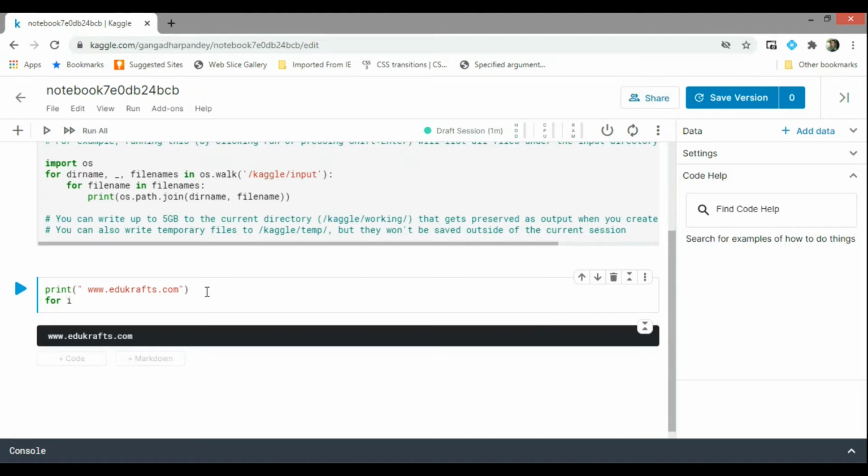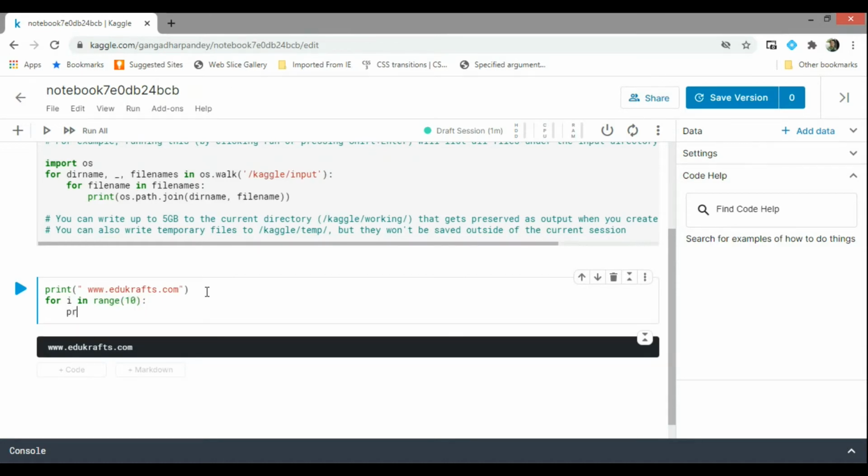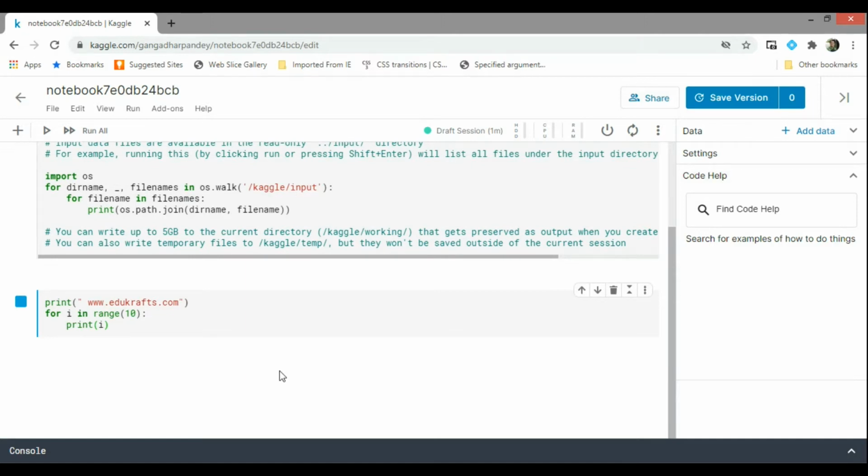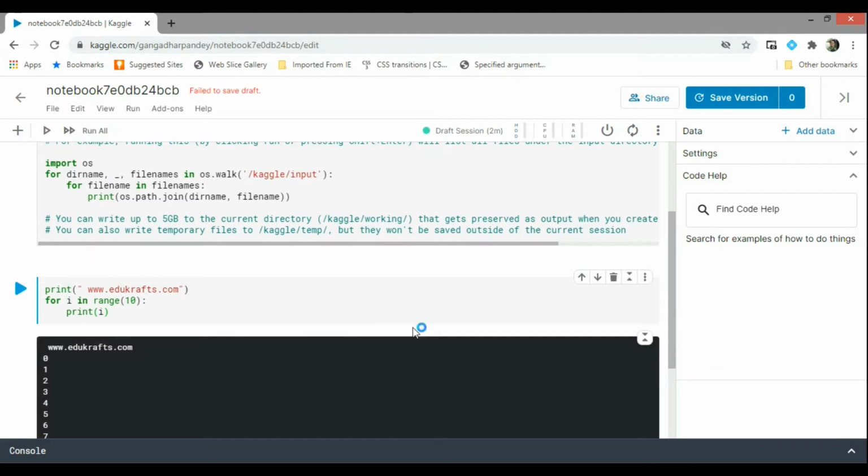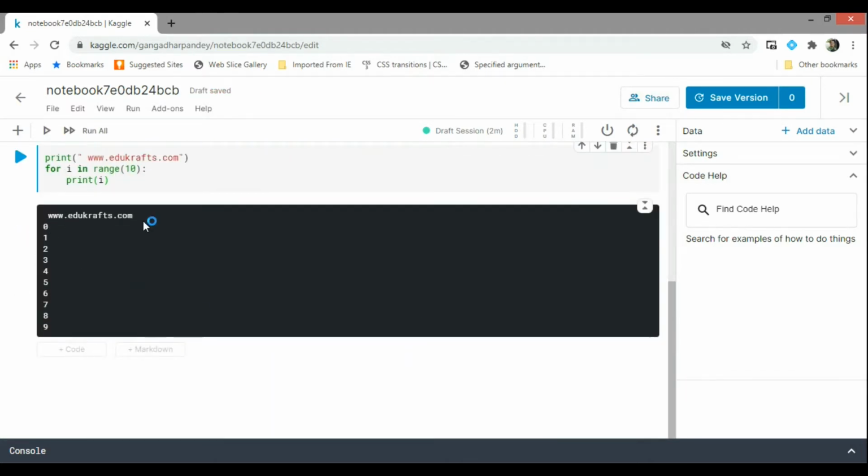Now just for demonstration, I'm running this for loop for i in range 10, and then I'll just print i, so that you can see that here you can download your data set, and then you can give instructions to each cell, and just like the Jupyter notebook, you can find the results. So now this is getting ready. So this is the output. Now see, this is just for demonstration.